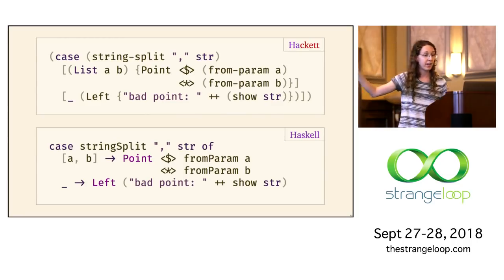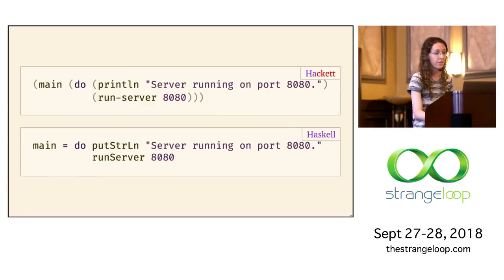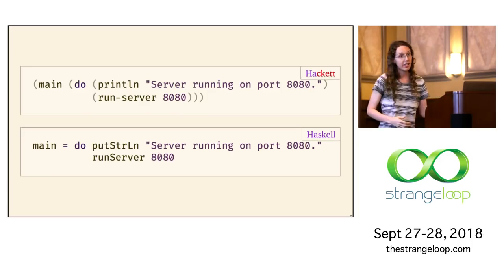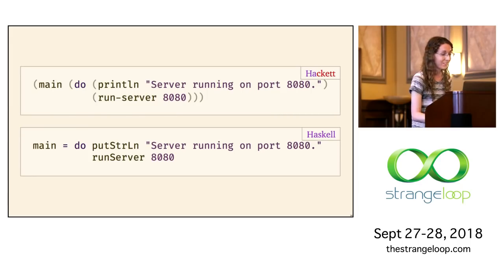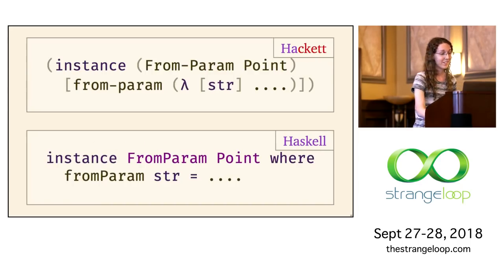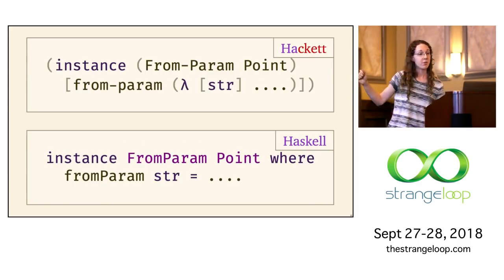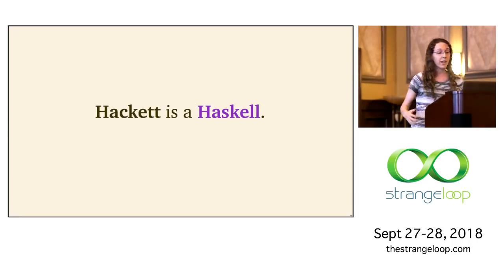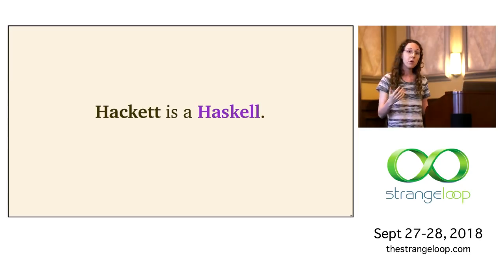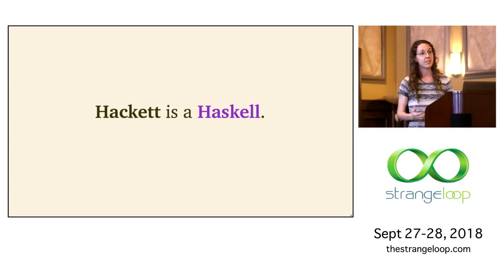Again, on the top with Hackett, on the bottom with Haskell. Some do notation, like Haskell, Hackett has a monadic interface to I/O, and if you don't know what that means, that's OK. It's not important for this talk, but if you do, it's a little interesting. And type class definitions. So again, Hackett on the top, Haskell on the bottom looks very, very similar. So Hackett is a Haskell first and foremost, and if you are familiar with Haskell, once you get past the syntax, you'll feel right at home writing Hackett programs.